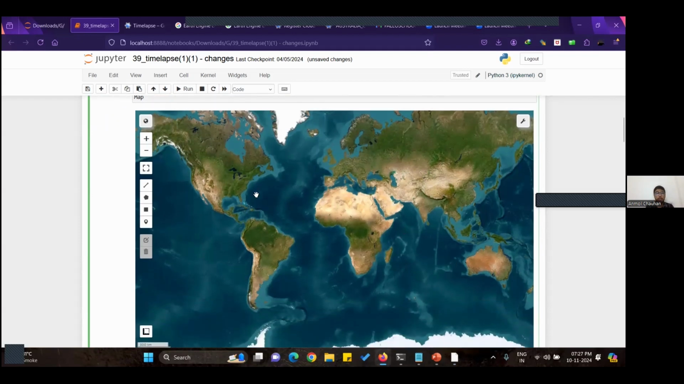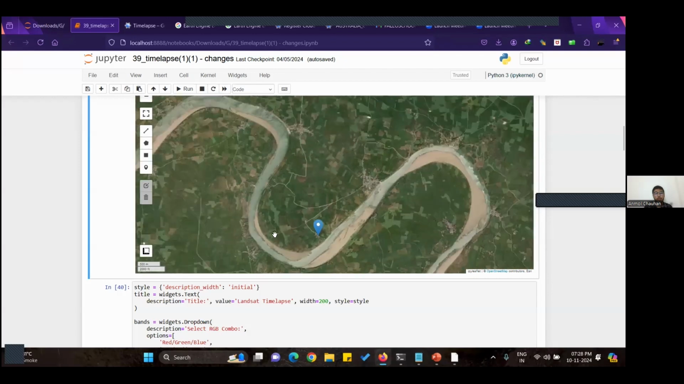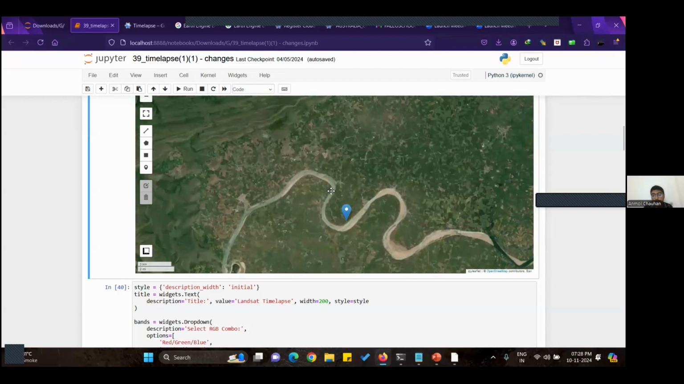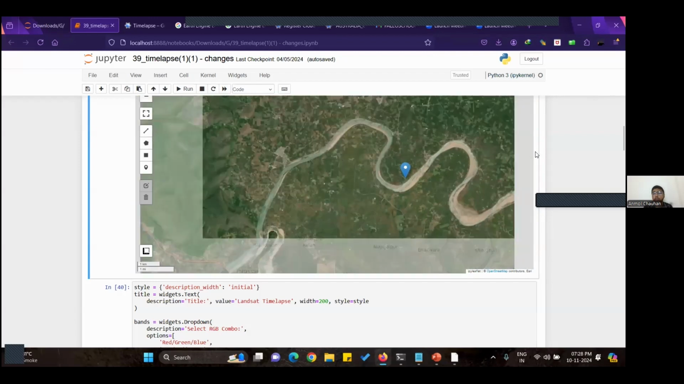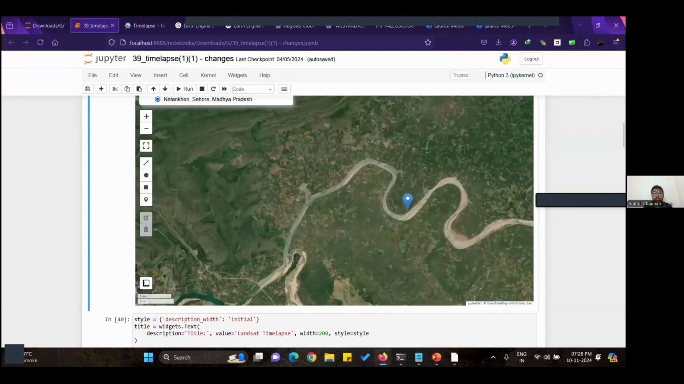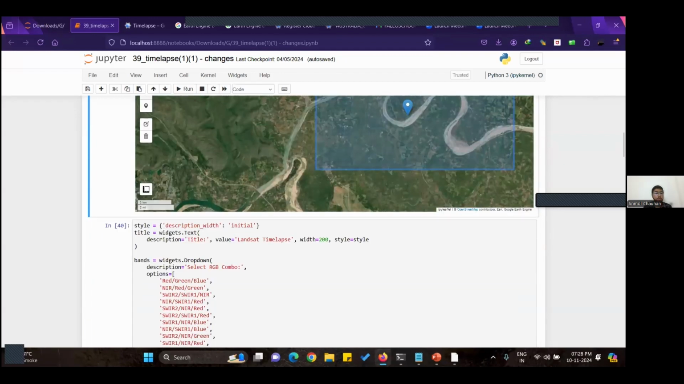After getting the map over here, we will plot an artifact site in Nathan Carey. Yeah, so it is over here. Now I want to see how this river, how this artifact site, how these towns evolve over the past 40 years. So I will draw a box over here for how much area I want in the time lapse. Then we will move further.